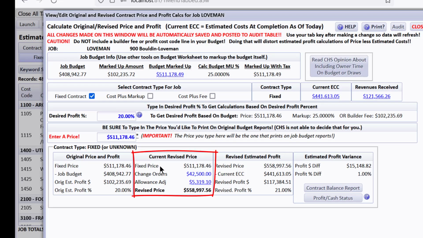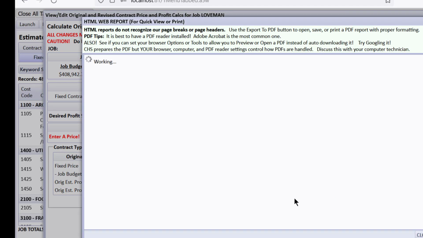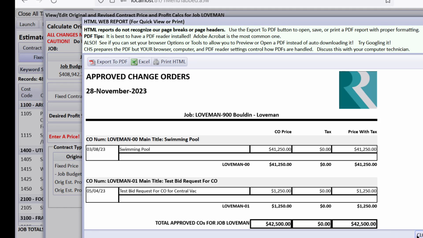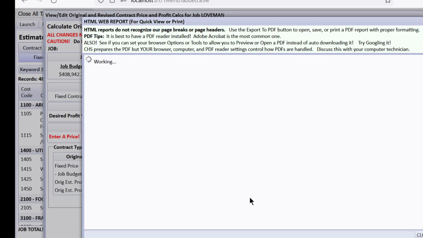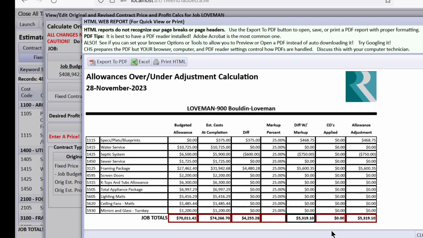Second of all, here's the fixed price that was typed in based on CHS's suggestion, and a list of change order prices that would be added to the contract, and an allowance adjustment based on the fact that they had certain cost centers that are listed here that were marked as allowances, and in the contract they said we will be charging you for anything that's over.